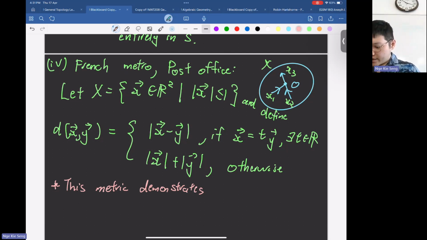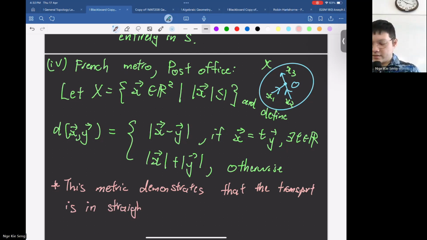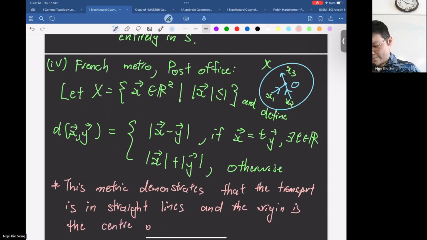So this metric demonstrates that the transport is in a straight line. Okay, if it is in a straight line, you can go directly. If it is not in a straight line, you must come back and then make the turn. You can only turn at the 0 point, the origin. And the origin is the center of commuting. Okay or not? So this will define the French metro metric here.